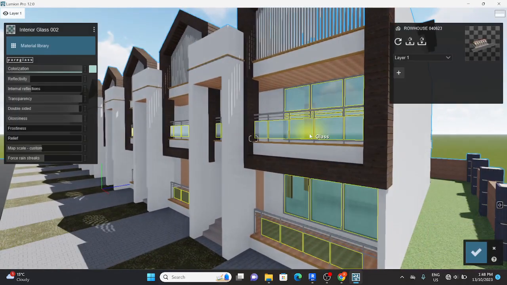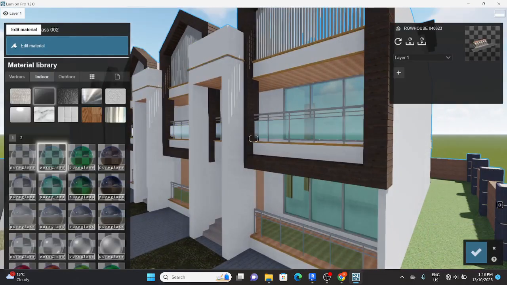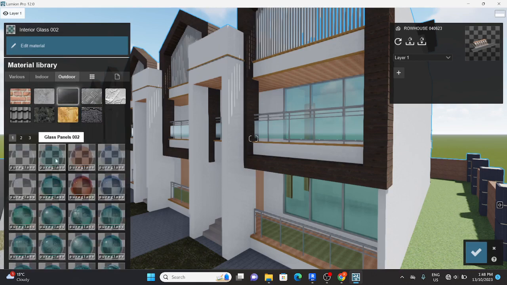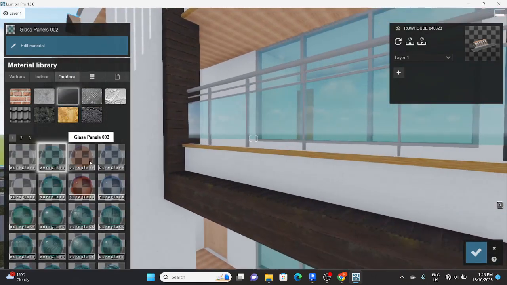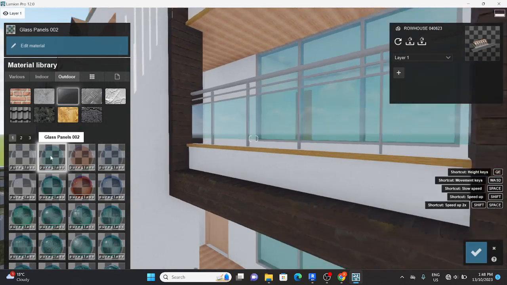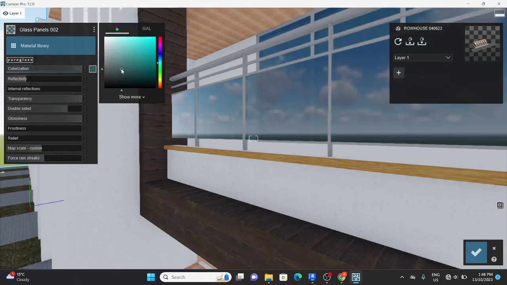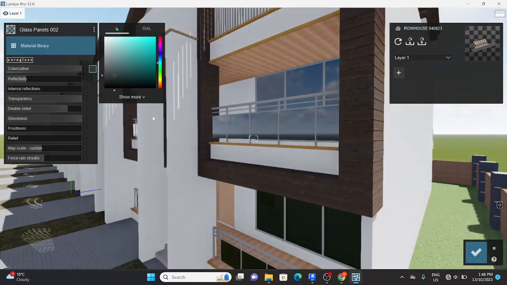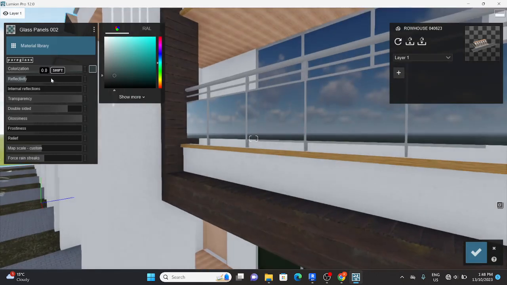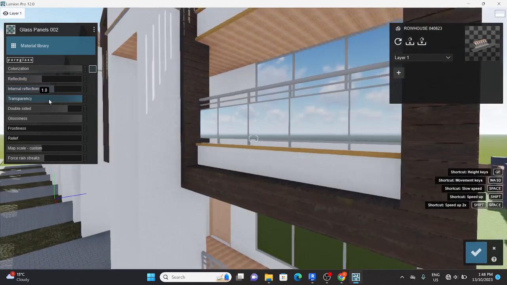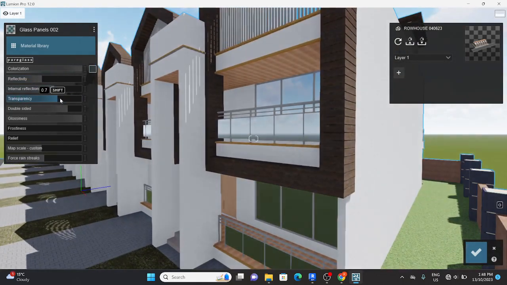And also glass material can be changed by going to outdoor, glass and glass panel over here. So you can see this has been changed, and similarly you can double click on the same icon and change the color of the glass to whatever you desire. Reflectivity can be changed, internal reflection can be changed, transparency.